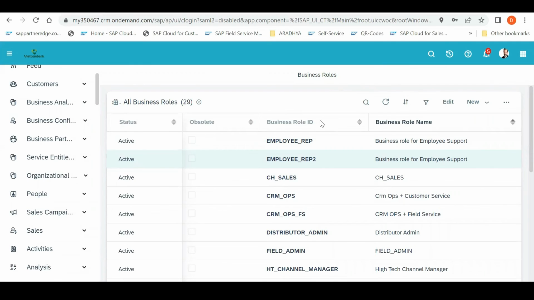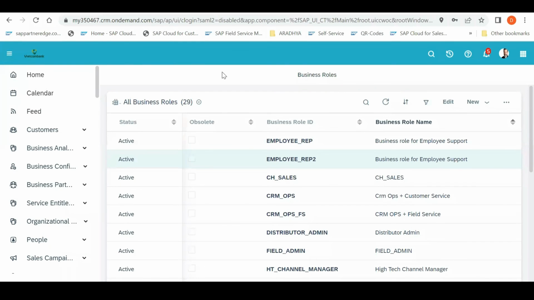SAP suggests don't block the initial user ID and password. Why? Because in C4C, if you enter a wrong password more than two times, the system will lock. So to reset, what will you do? For example, you are an administrator and you locked it. How will you reset it? Then the initial user ID and password provided by SAP earlier will help you unlock the user ID. That is the main context behind this business role and user creation.